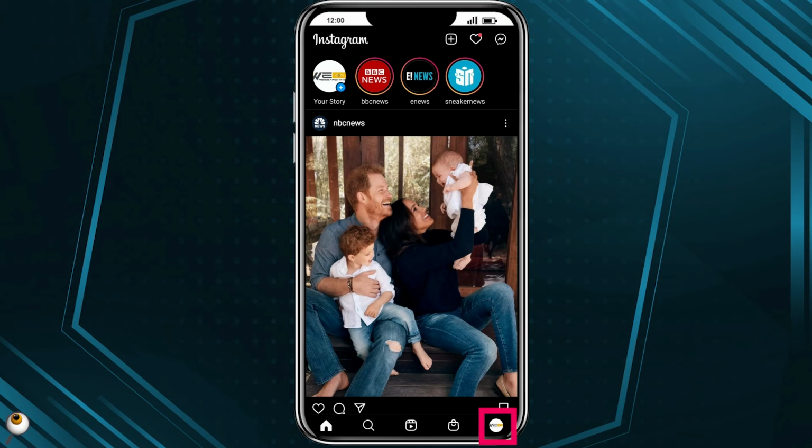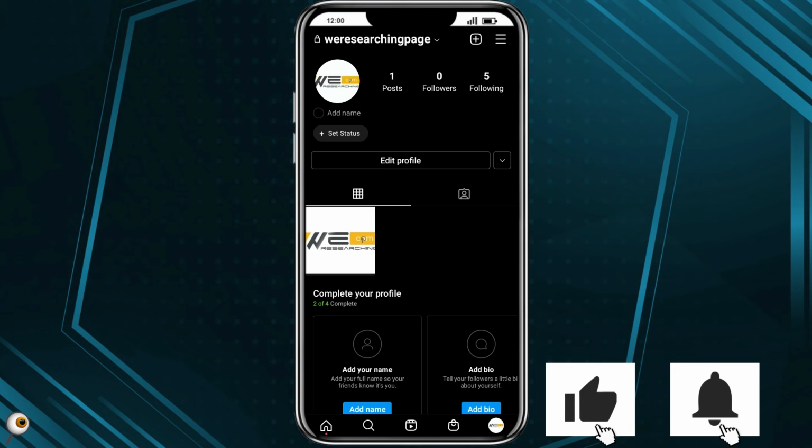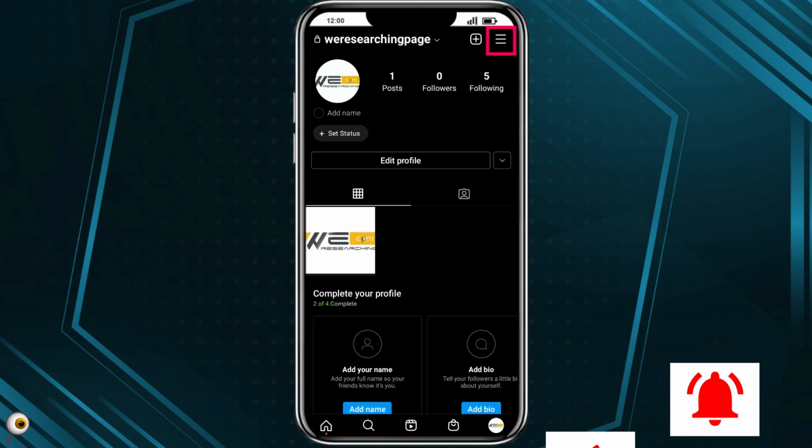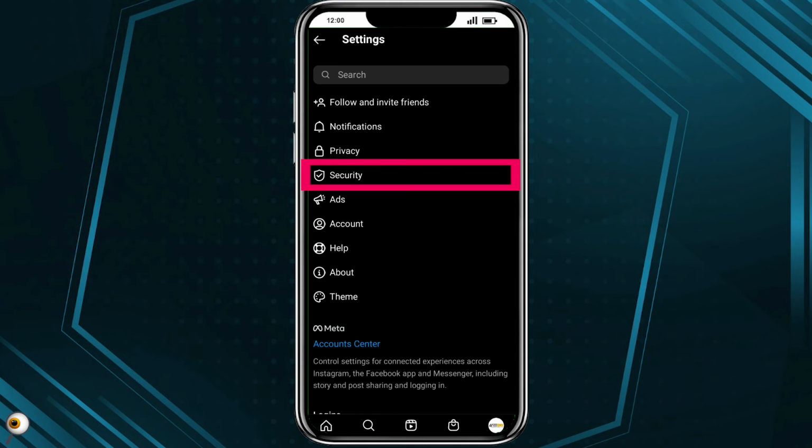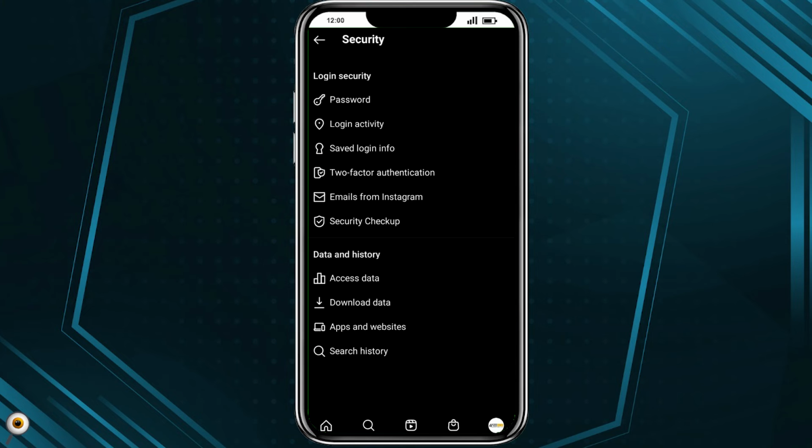Tap on the profile icon in the lower right corner. Tap on the icon with 3 lines in the upper right. Then tap on the Settings option. Tap on Security option. Then tap on Password to change your password.